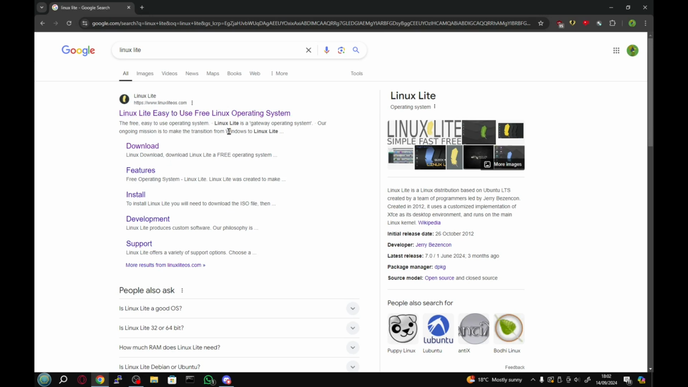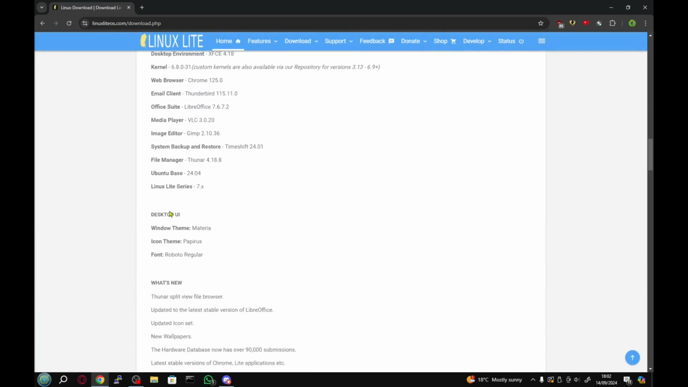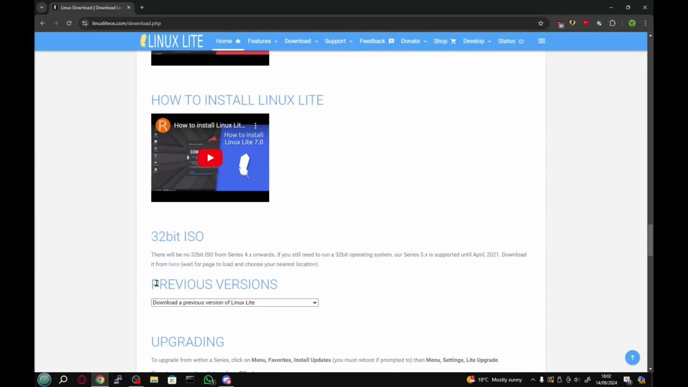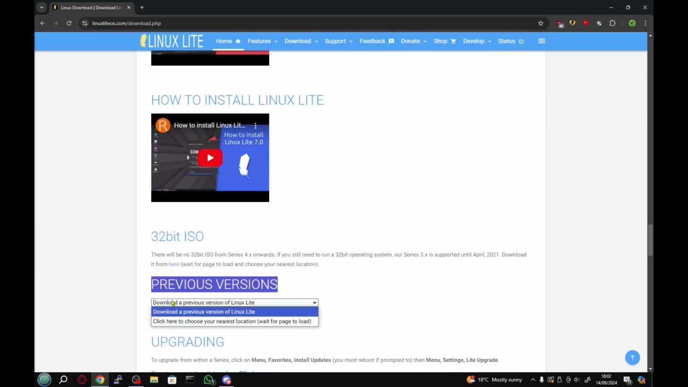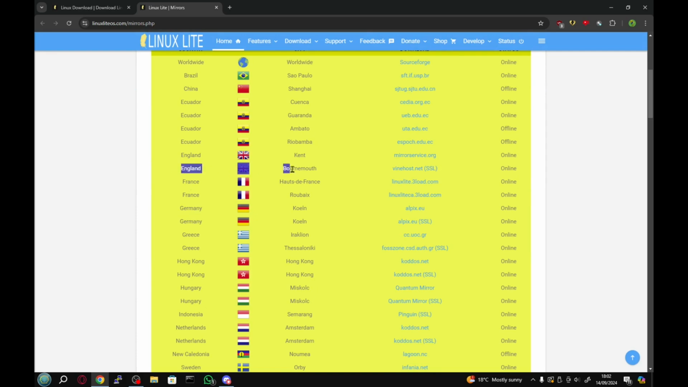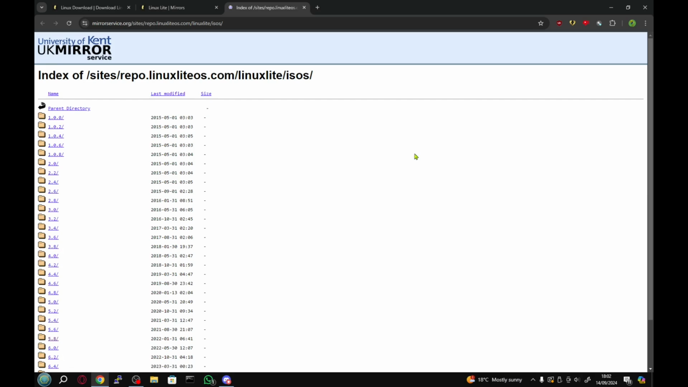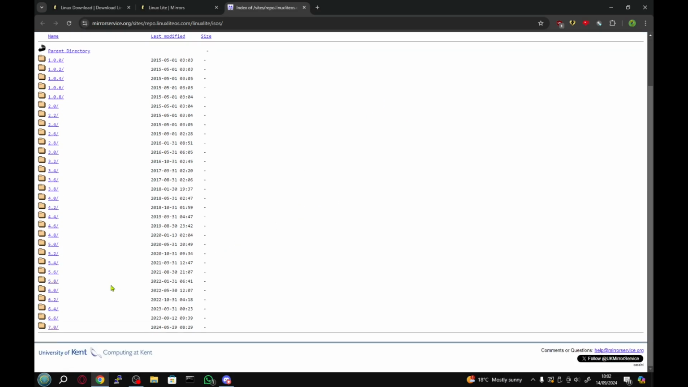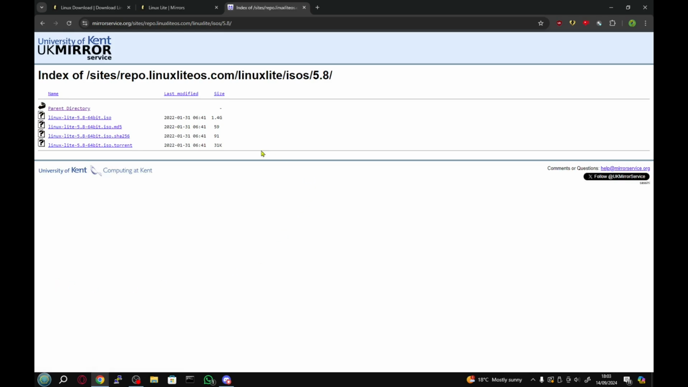and then click on the link below download, the one I'm clicking on here, and scroll down until you see previous versions right here. Click on this bar and click on the one below it and wait for the web page to load. Then scroll down until you find your location or preferred mirror. Then scroll down till you see 5.8 and click on it. Then click on this one, the one I'm clicking on here.